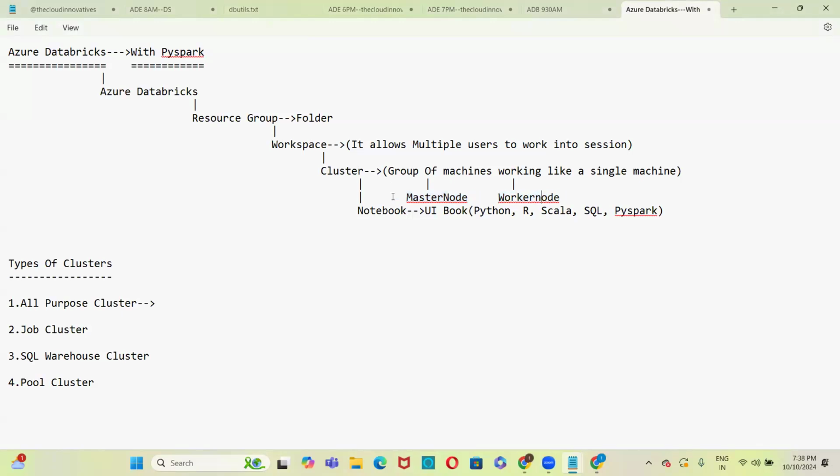Worker nodes are what? Nodes, you can say, not single node. You can have one or many, guys. You can have one or many worker nodes. So you can have many worker nodes. Whereas these worker nodes work on the instructions of the master node.